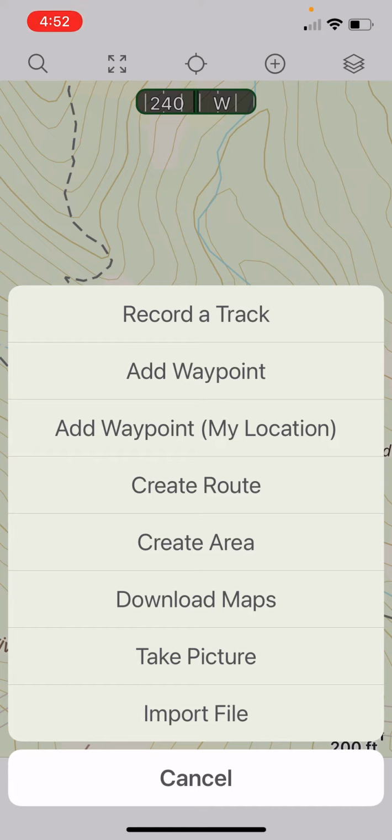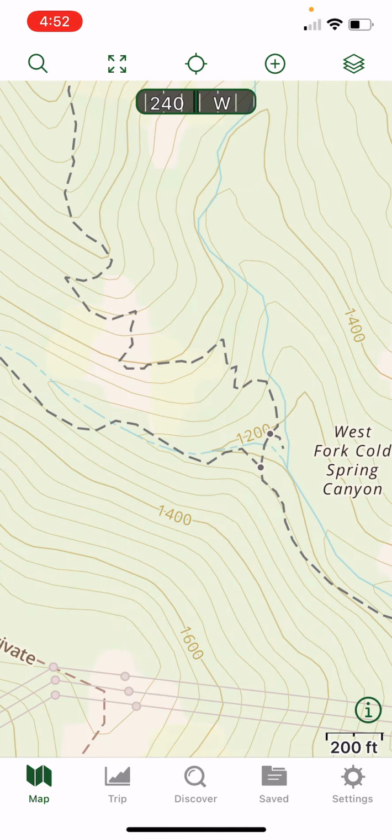this brings up a few options. The top one there is record a track. If we touch that, it would start recording a track. I don't like this way because it's not obvious how to stop recording the track. So I'm going to cancel out of this menu by touching cancel at the bottom. Show you the other way to record a track.